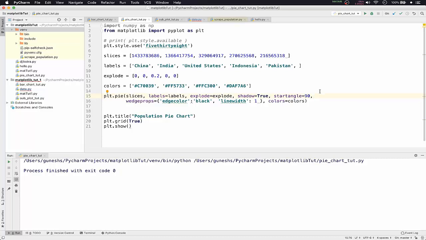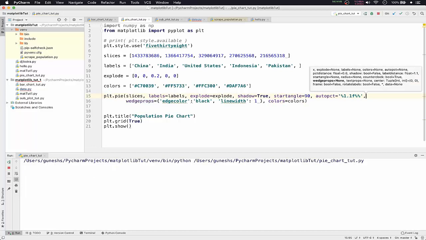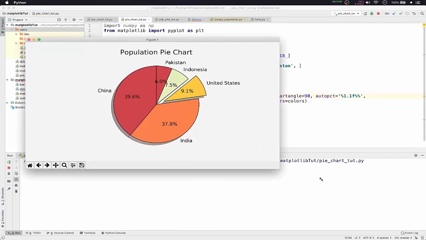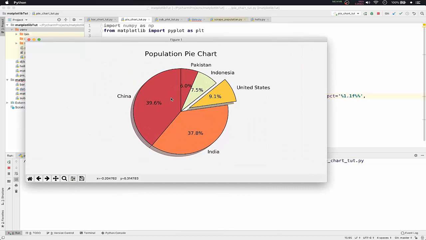One more thing is, if you want to display percentages in the slices, you can do that using a parameter called autopct, that is autopct equals, and there is a particular format that we have to pass in as a string, that is %1.1f%%. So this is a particular format you have to take into consideration. If we run it again, you can see in the slices they have displayed the percentages that a particular country has. So 9.1% is of United States.